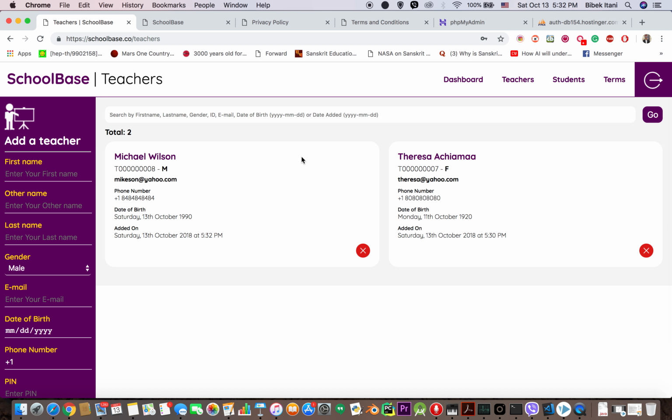So you can add as many teachers as you want to SchoolBase. Unlimited number of teachers in your school. As long as there are teachers in your school, you can add them. So they will have this ID and they will have their own pins. So now let's log in as Michael Wilson and see how it is.